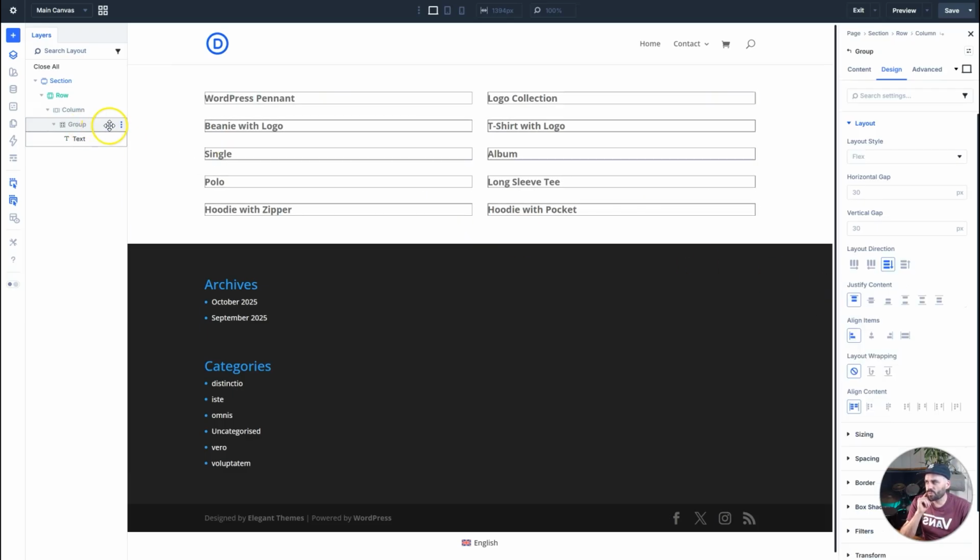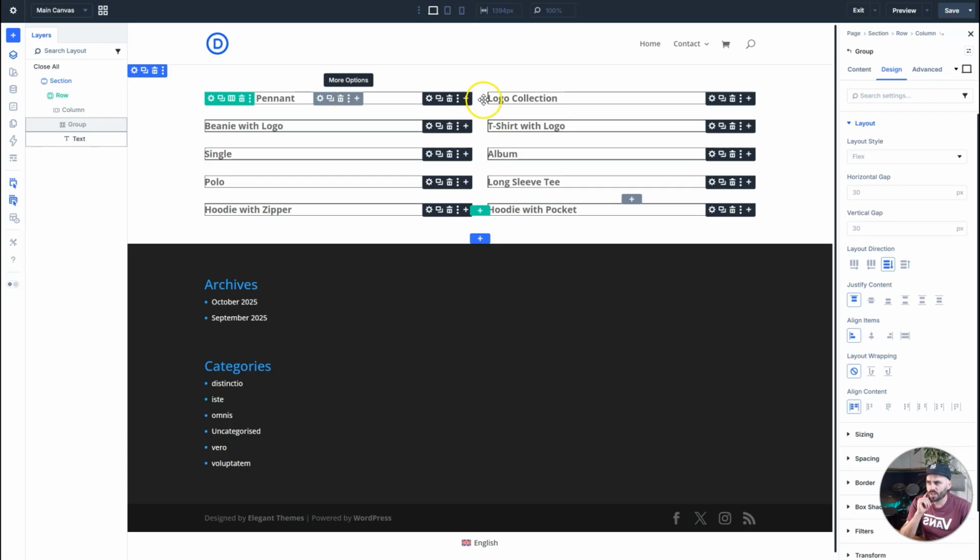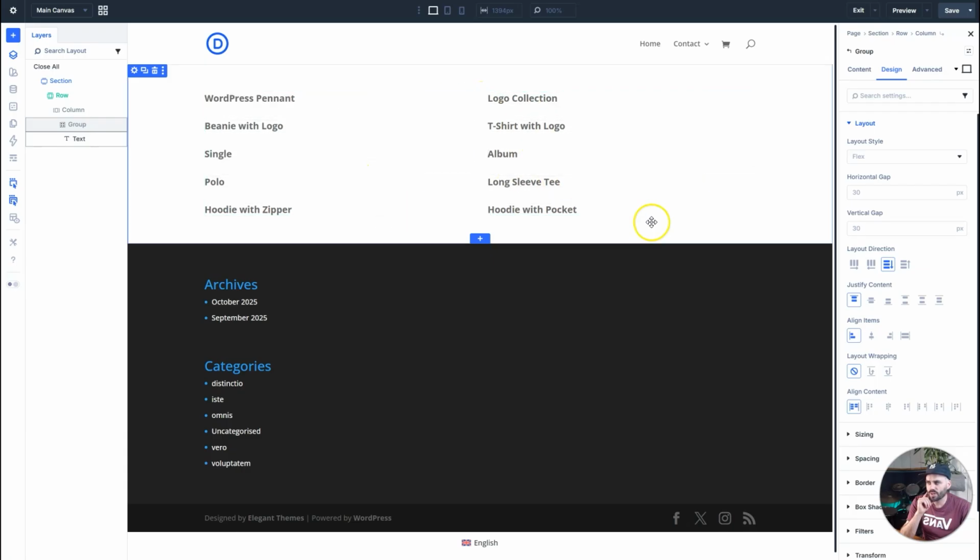So we have this group. I only have one text module, but there are 1, 2, 3, 4, 5, 6, 7, 8, 9, 10. You can see it's been looped. The idea is you have one content structure. In the loop, I've got a text module with the loop product title, and that gets duplicated for each product that is available.